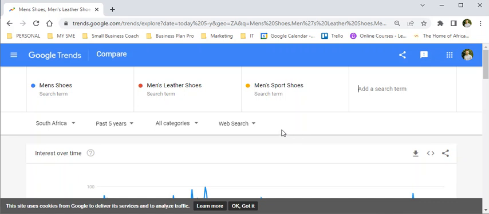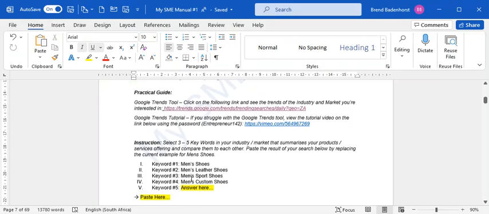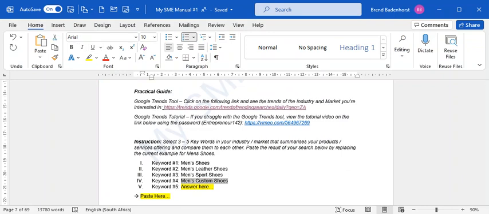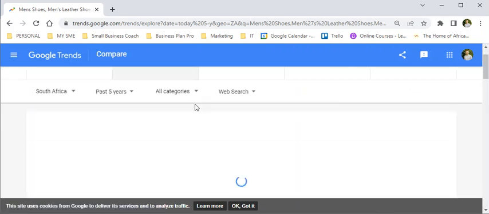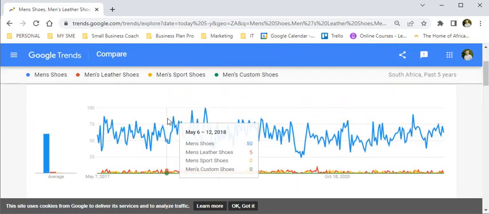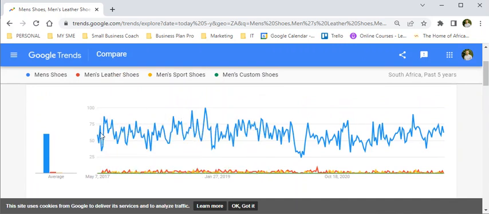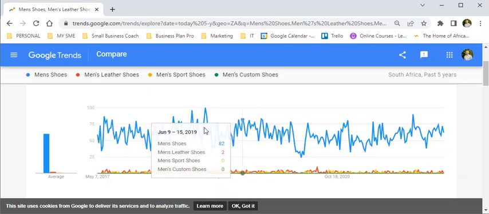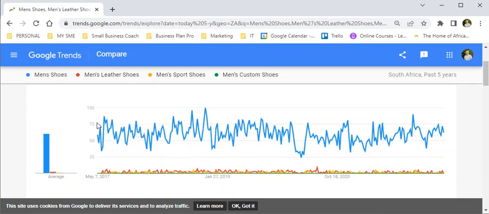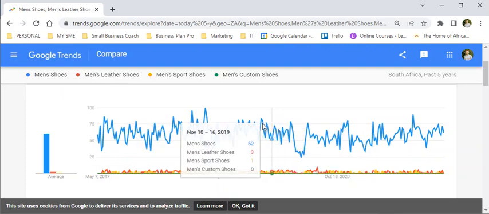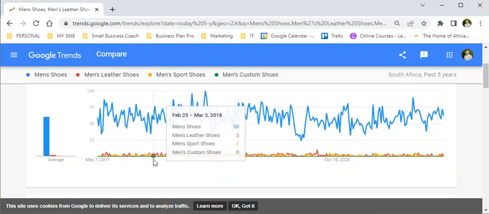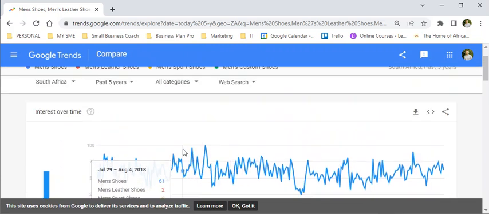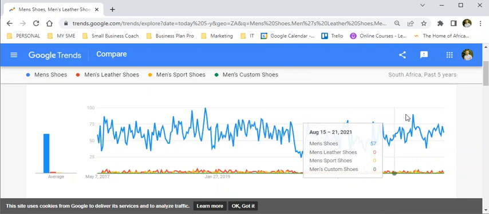And let's say the last keyword. Let's just take a look. Men's custom shoes. I'm going to copy that one over as a search term and see what we get. And this gives you an idea. There's not a lot of trending searches when it comes to men's shoes other than just men's shoes. That's trending fairly well. But if that search term is now compared to men's leather shoes, sport shoes, custom shoes, there's not a lot happening on Google Trends. So that's not necessarily a good thing, but we can work with that.